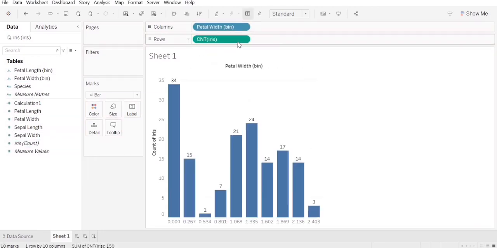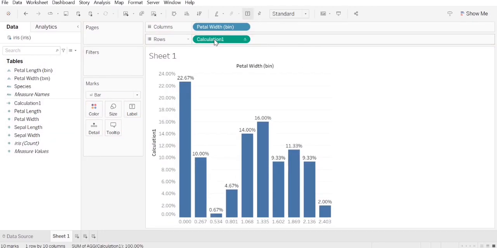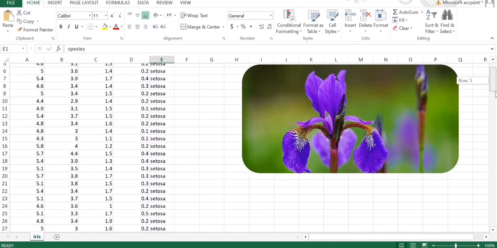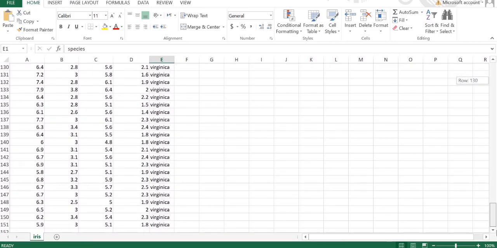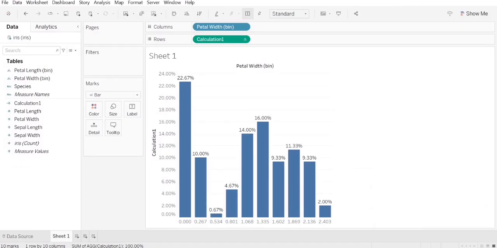You might wonder why the graph remains a bit noisy even after binning. The reason is that we have different categories of flowers: Setosa, versicolor, and virginica. Also, for the first bin, the value 0 represents iris flowers with petal width less than 2.267.